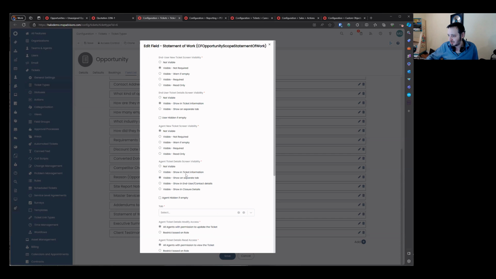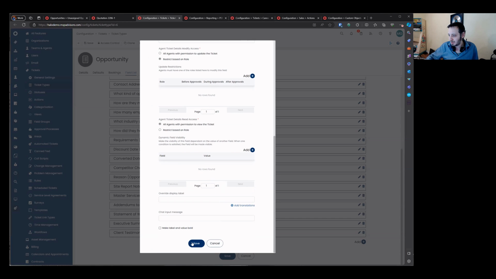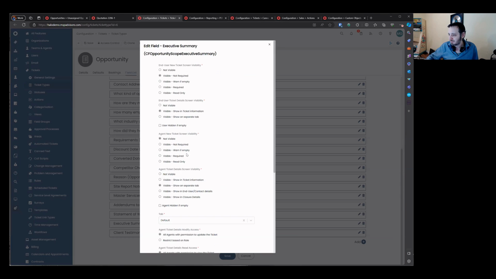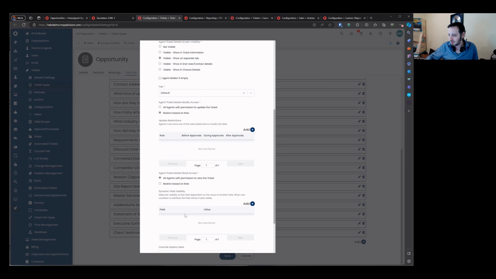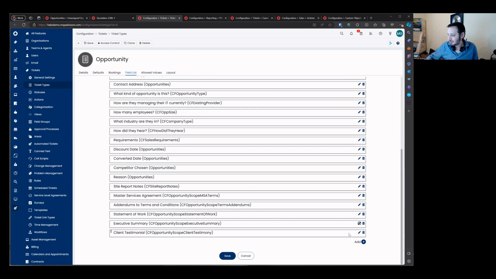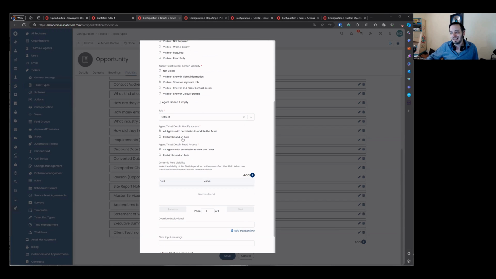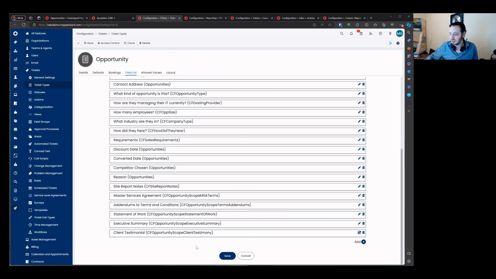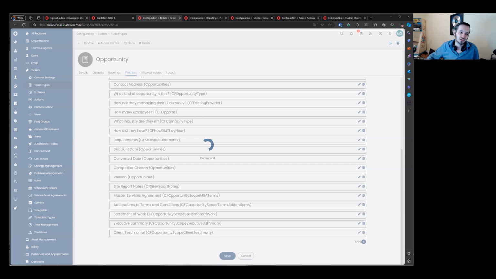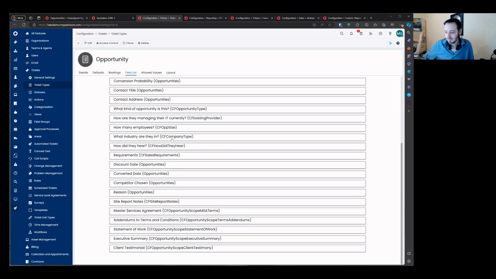Let's go to statement of work, and let's just say restrict based on role for modify, and we'll go to the next one, and we'll scroll down and restrict based on role, and save. Now notice I'm not specifying a role. I don't have to. I only need to specify a role if I want someone to be able to change it. And then it can be based off a condition of like an approval happening or not.